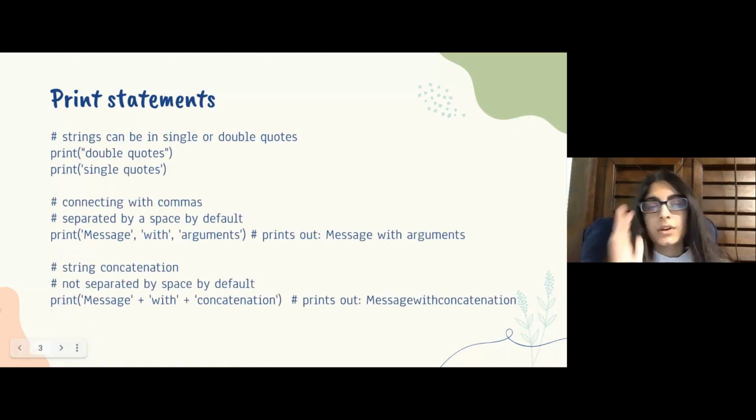And the next thing that we're going to start with is print statements. So you just have print followed by parentheses in which we have some set of characters surrounded by double quotes or single quotes. That's just printing a string. You can also print different strings together by separating them with a comma. If you separate different strings with a comma, then you will get a message that's separated by spaces. So here we have 3 strings, message with arguments. It's going to print out message with arguments, but it's going to separate them with spaces where the commas were.